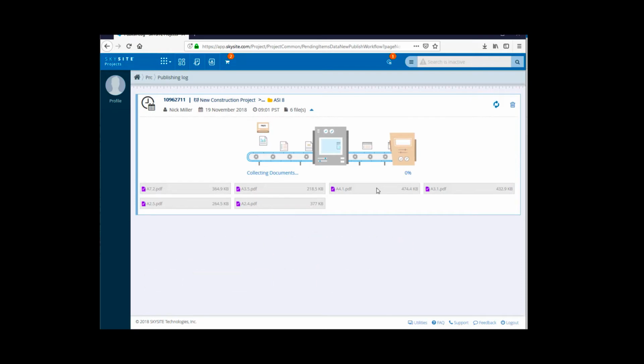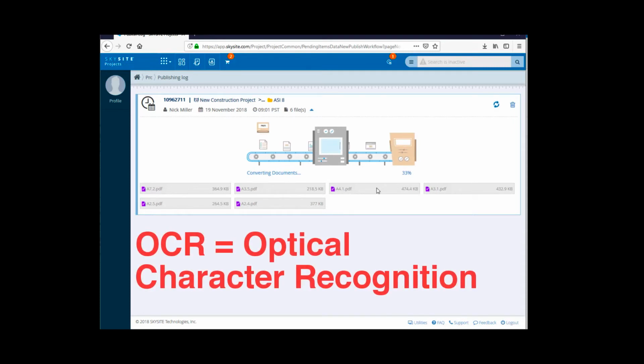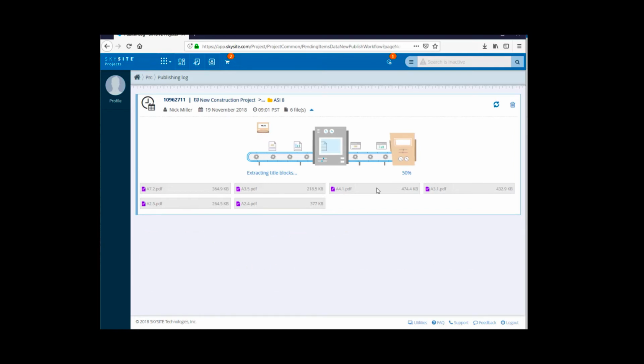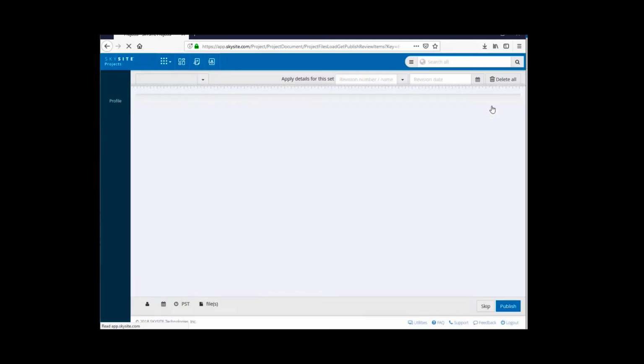Once you're finished uploading your files, you're taken to the Publish File screen. This is where our system is intaking all of those files and converting them to be viewable on cell phones and tablets. We're also running our OCR logic in the background to ensure that all the text on every page is searchable, as well as identifying the title blocks and callouts and details for our hyperlinking features. Once your files are finished processing, you're taken to the publishing log, where you can finalize the publishing process by clicking Publish Now.